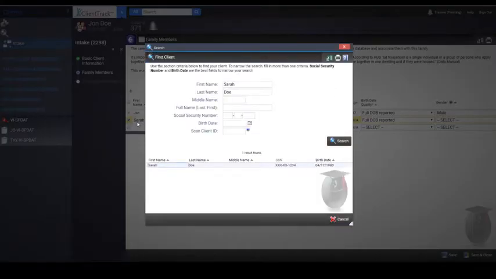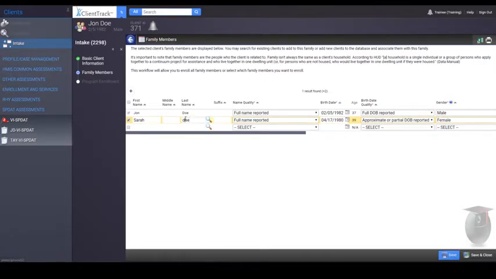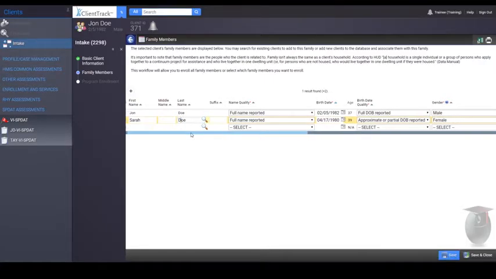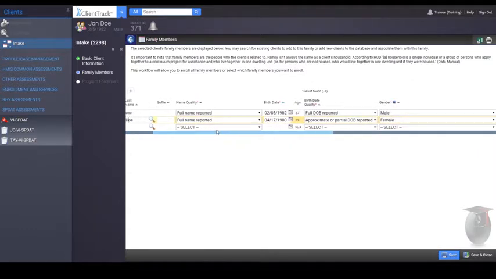What happened? That's right. For all family members, you must search for them as well. And look, there is a Sarah Doe in this database. But remember, use the first three letters of the first and last name. If you use that strategy, you'll be confident that you are not creating duplicates. So I'm going to go ahead and use this client, Sarah Doe. I'm also going to update the capitalization of the last name.